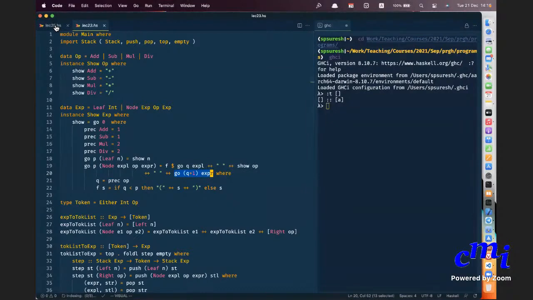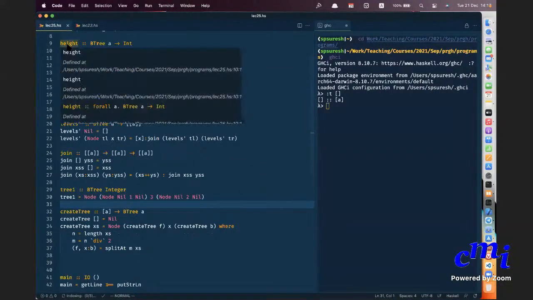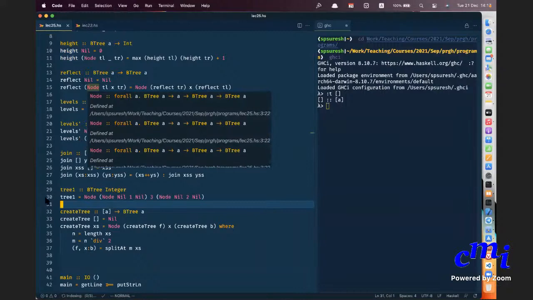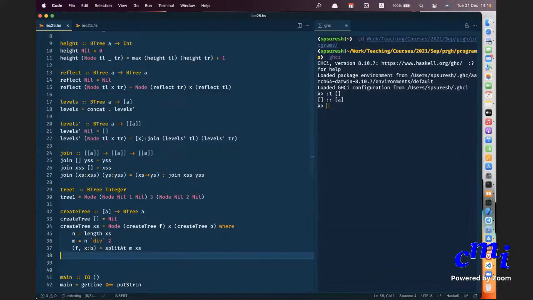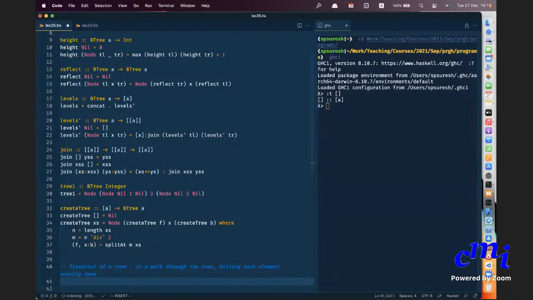Given a tree, there are lots of traversals. Let me write it that way. A traversal of a tree is, let us say, a walk through the tree, hitting each element exactly once. So, three standard traversals.